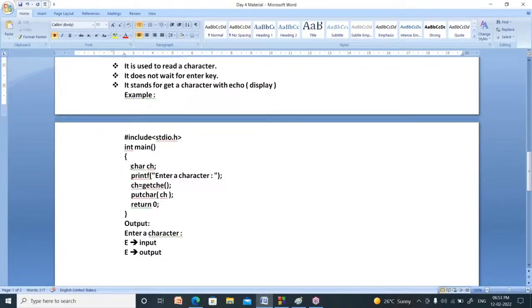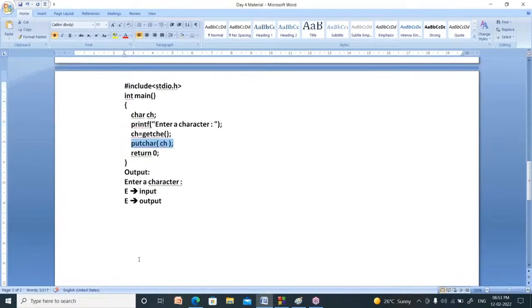Sample program. I created a variable ch. A variable is a container which is used to store the data. After that, the computer asks you to enter a character. Then you will type a character that should be read by using the getche function. Whatever the computer reads will be stored in the variable ch. The data inside ch will be printed by using the putchar function. This is the sample program for the getche function.